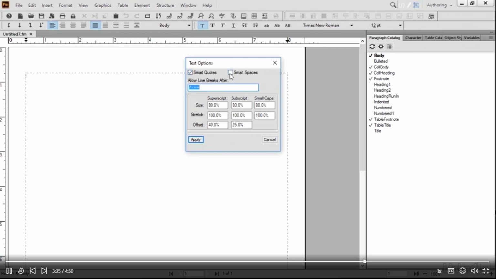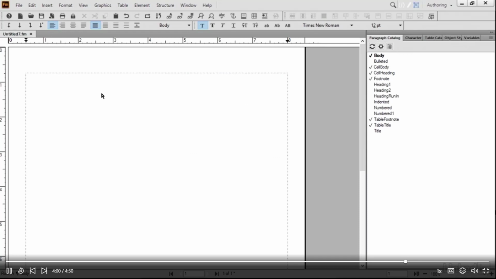The other thing I want to check off is smart spaces. This is going to prevent you from adding those double spaces after a period if that's what you're in the habit of doing. Perhaps you learned how to type on a typewriter. You were taught to always leave 2 spaces after a period, single spaces in between words. Well, smart spaces is going to make sure that the correct number of spaces always appear. All we have to do is click Apply to apply that change. And now it's set up for our document.